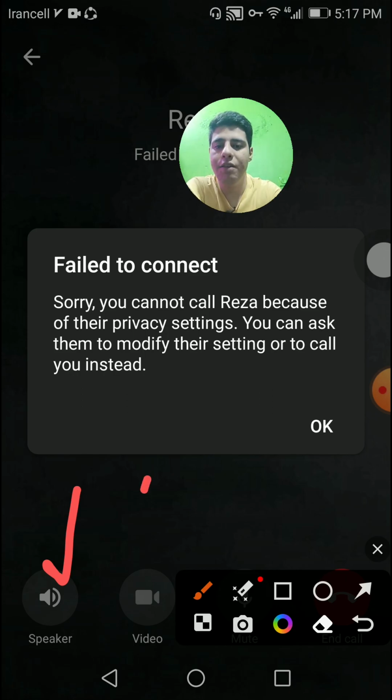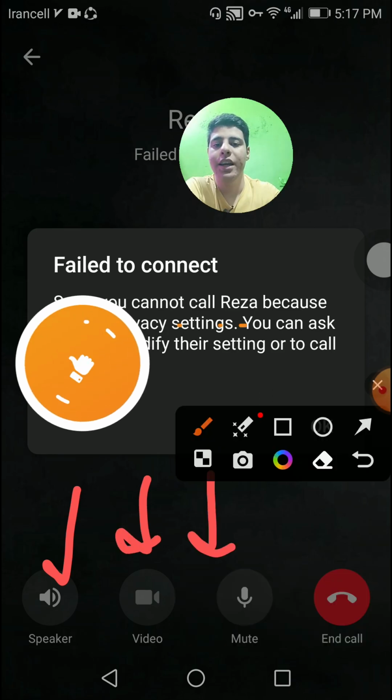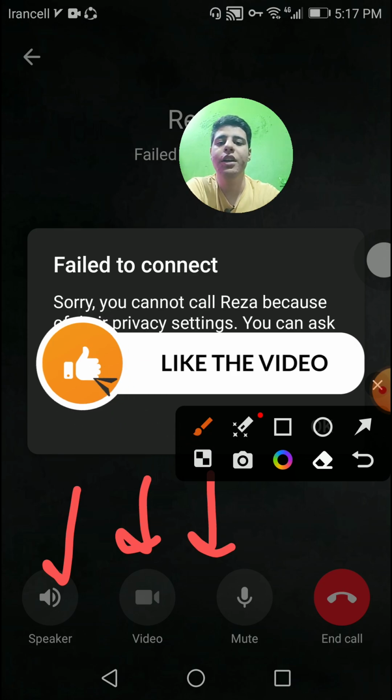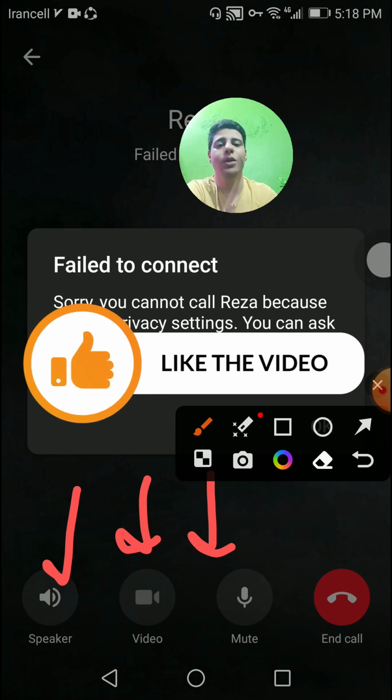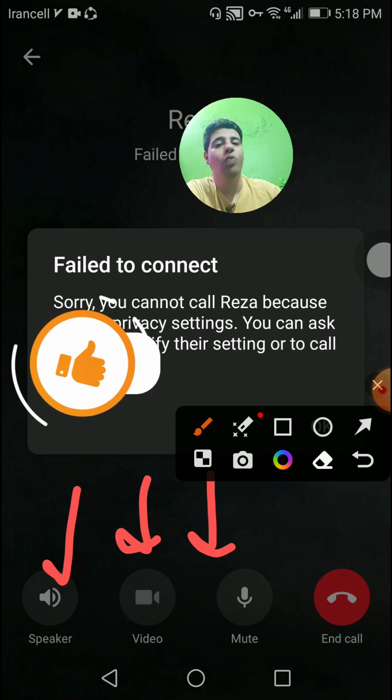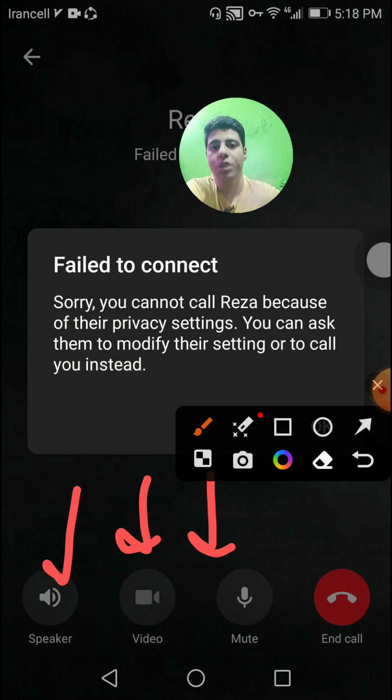In here we have video. If you want to switch to the video call, you can use this button. In here we have the mute. What is mute? For example, you are calling right now, someone talks to you and you don't want the person you are calling to hear this, so you use mute. It will mute your microphone.